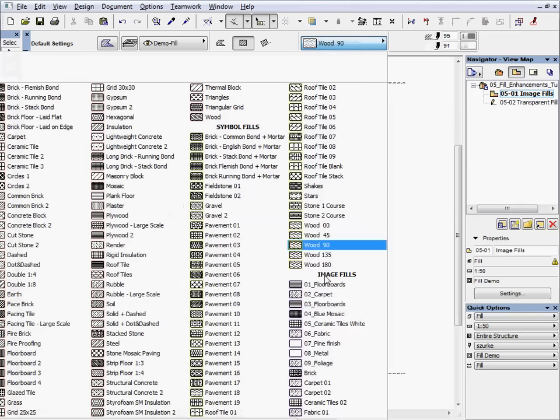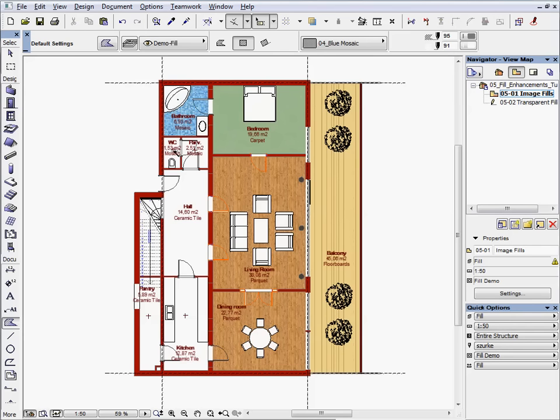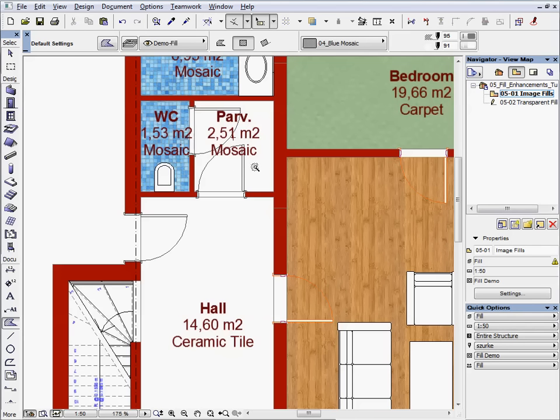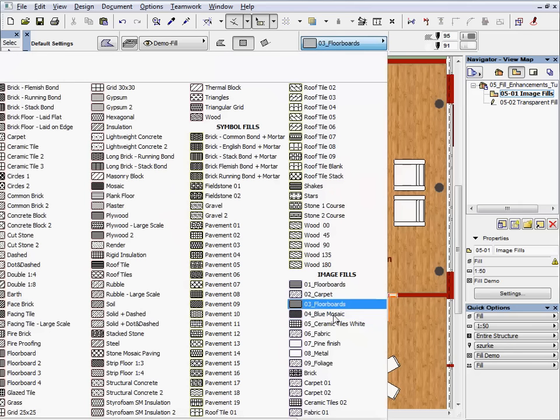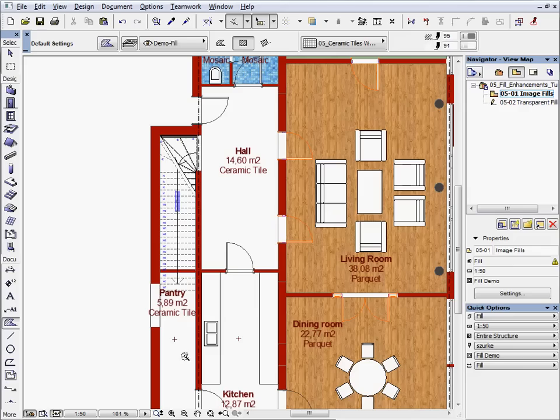Select the 04 blue mosaic for bathroom and toilet. And finally add the 05 ceramic tiles, white, for the other rooms.